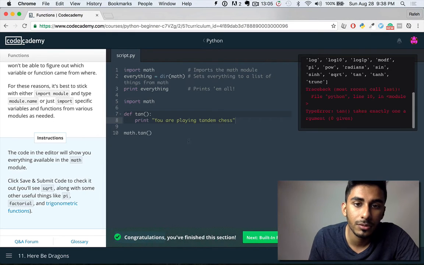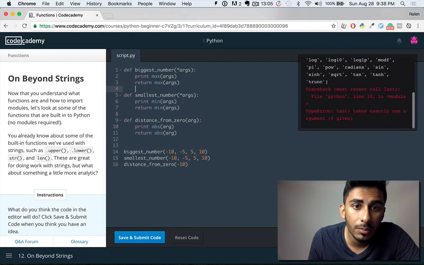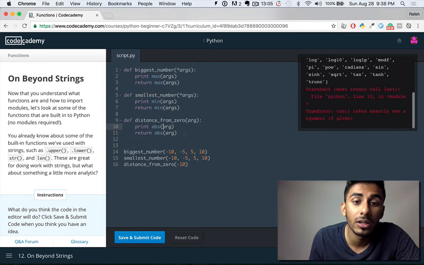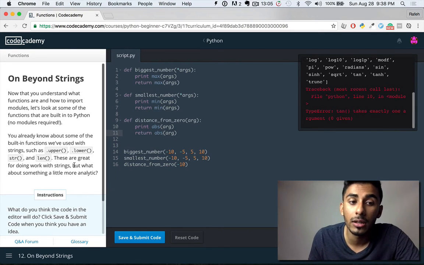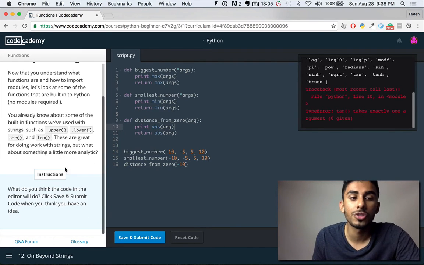Let's continue going forward. Okay, biggest number, smallest number, distance from 0, beyond strings. Now that you understand what functions are and how to import modules, let's look at some functions that are built into Python. No modules required. So a lot of stuff comes built in, right? Like dot upper, dot lower, str, len, right? A lot of those just come built in.